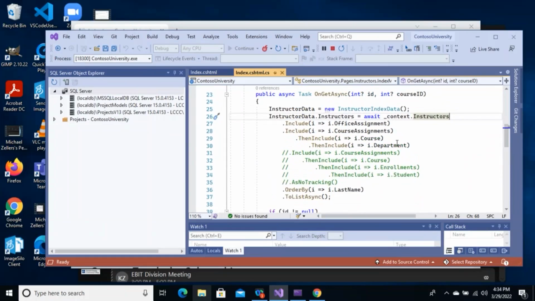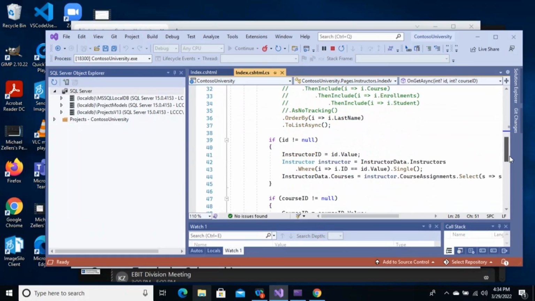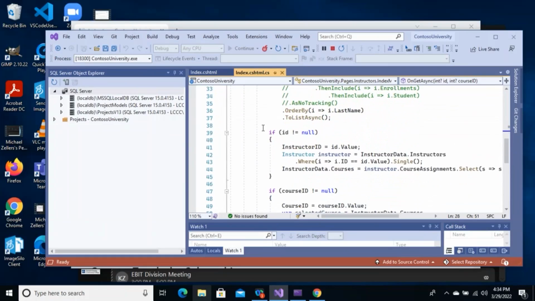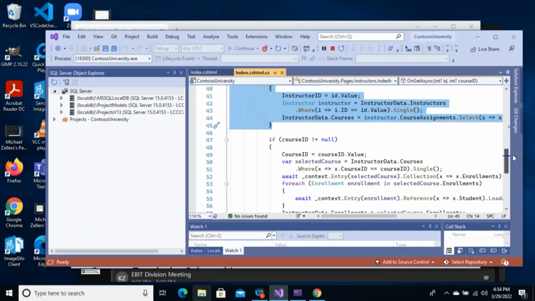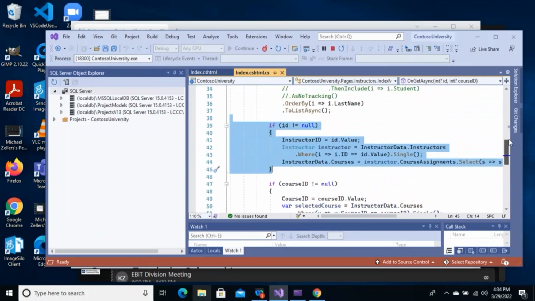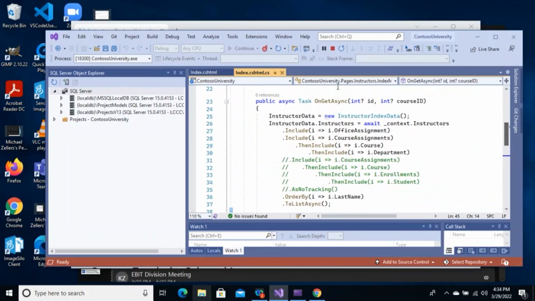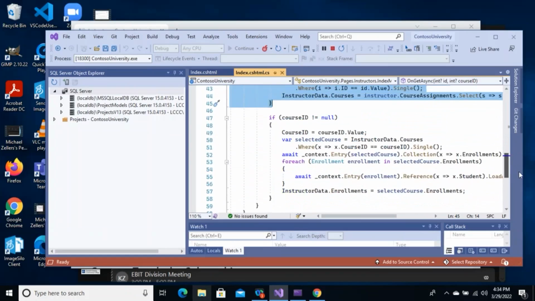So initially, when the page loads, this is what we're getting. We're getting a list of all the instructors. For each instructor, we're getting the office assignment. For each instructor, we're getting a list of the courses that they teach. Now, initially, this is going to be false, and this is going to be false. When the page first loads, both the course ID and the ID are going to be null. So therefore, none of this takes place. None of this goes into play.